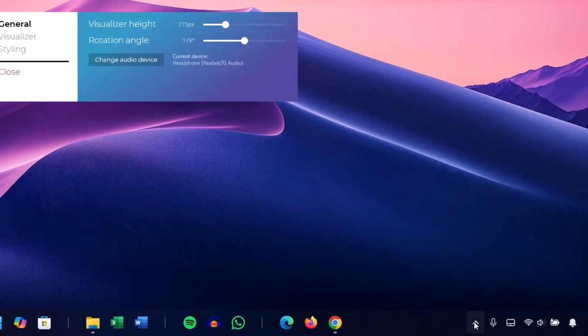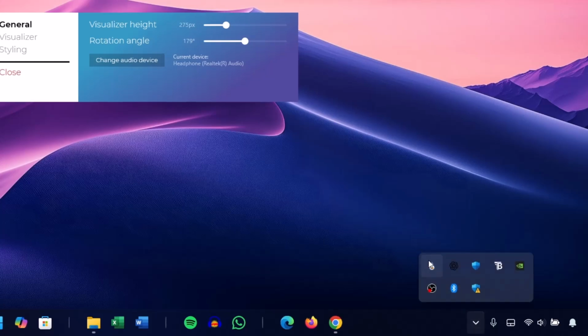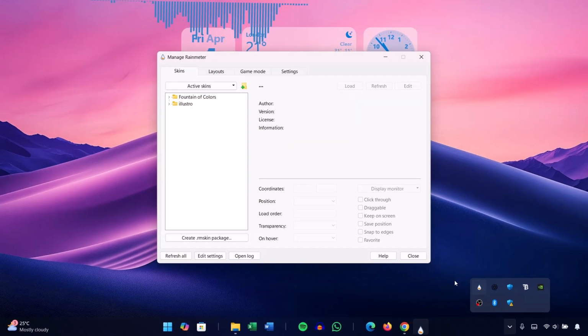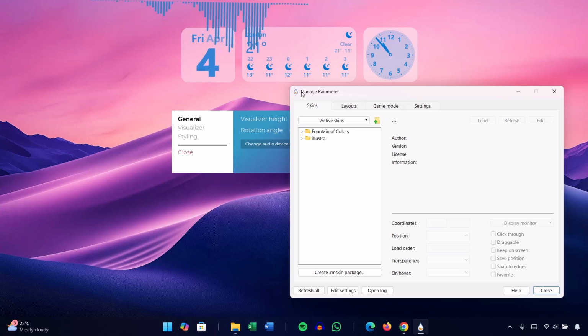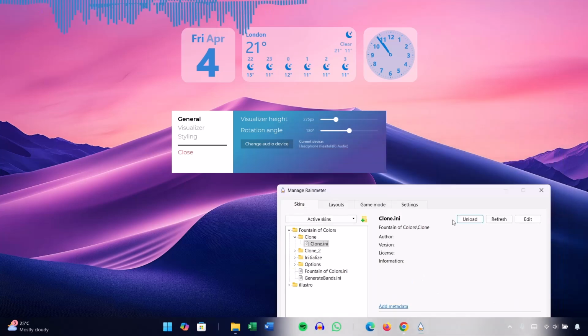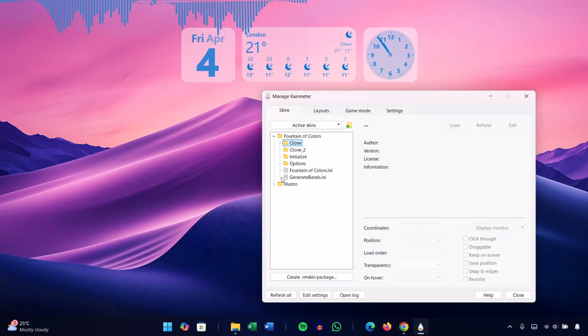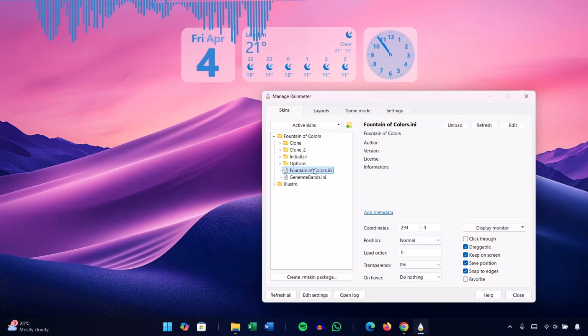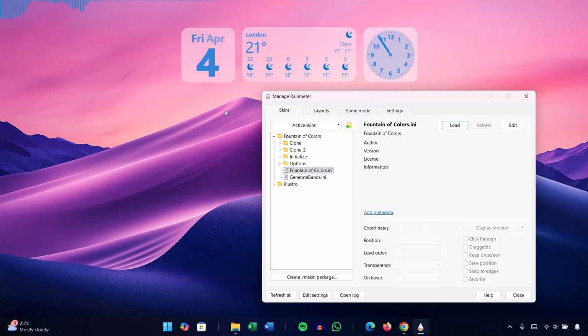Go down here, I'm going to expand this, and here you have this Rainmeter icon. Click on this Rainmeter icon. As you can see here in the Rainmeter settings, we have this Fountain of Colors, which is what we're working with here. So I'm going to expand Fountain of Colors, expand this clone, select this clone.ini and load. After loading the clone, go ahead and close this and go right here to Fountain of Colors.ini, then select unload. Now we're left with the clone, and very easy, guys.